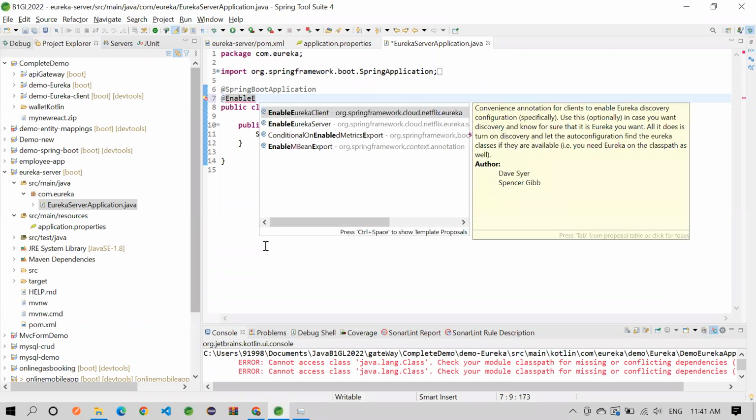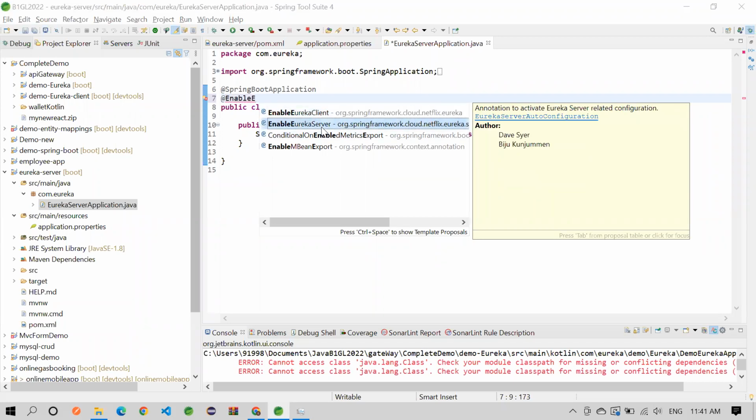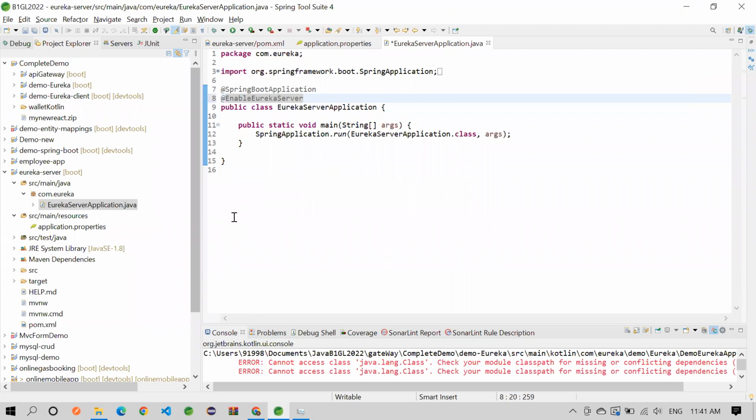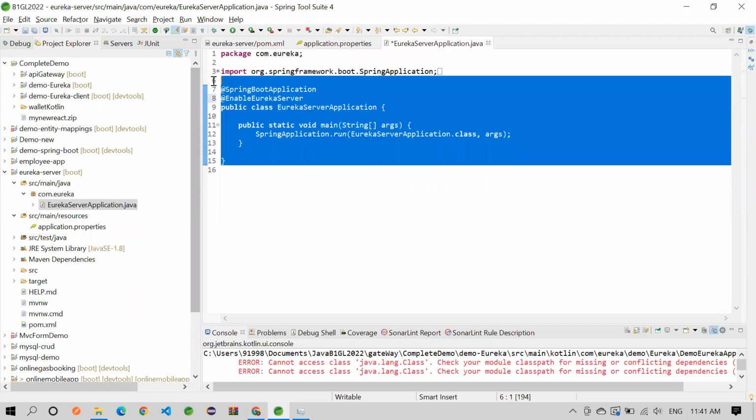Okay, you can see that Spring has already implemented this annotation. So I can create the Eureka client, or I can create the Eureka server. Okay, server-related configuration. So I just take up this. So this is one part.